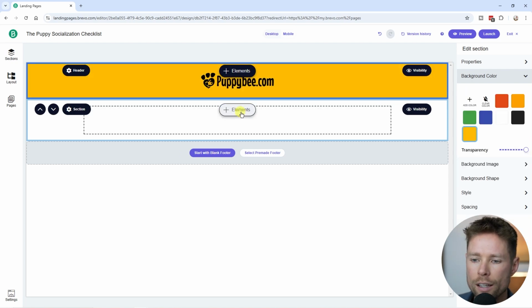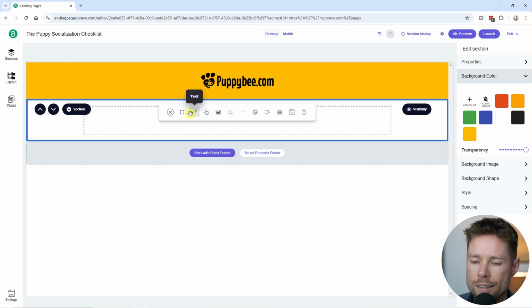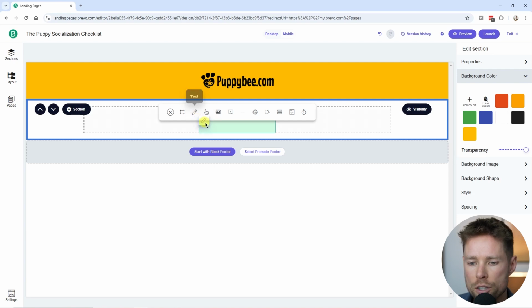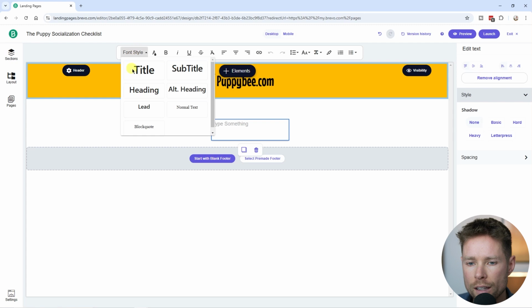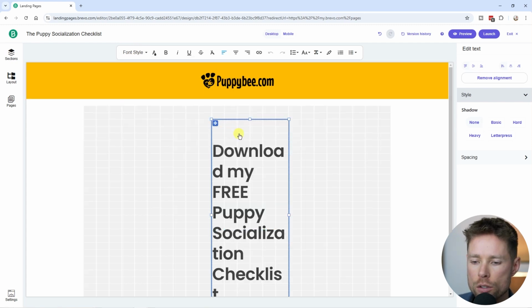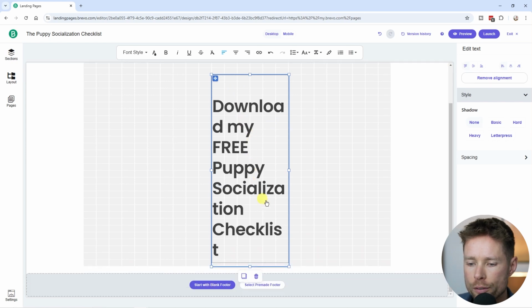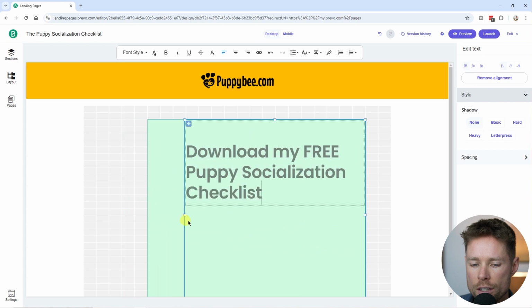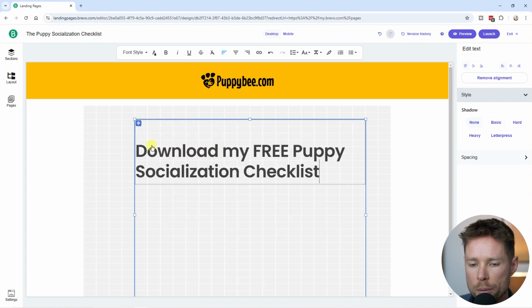So next I'm gonna click on Elements to add a header text element to the page. So this is the text element. I'm gonna click on it and I'm gonna drag it onto the landing page builder. And then for the font style, I'm gonna use the title font style. And then for the actual text, I'm gonna use something like this. So download my free Poppy socialization checklist. And it's very easy to change.